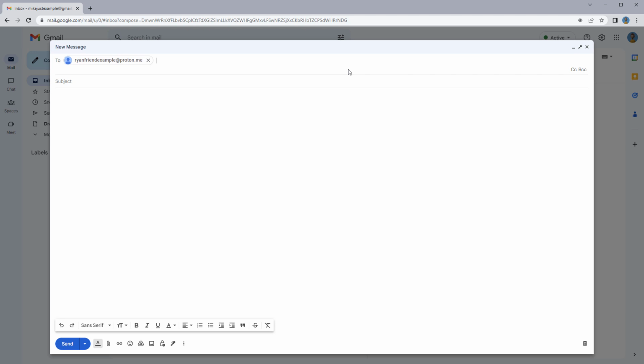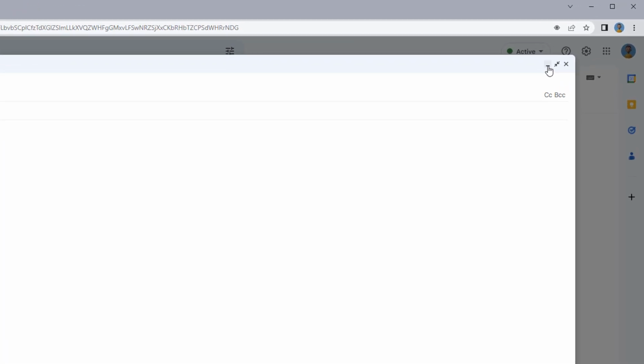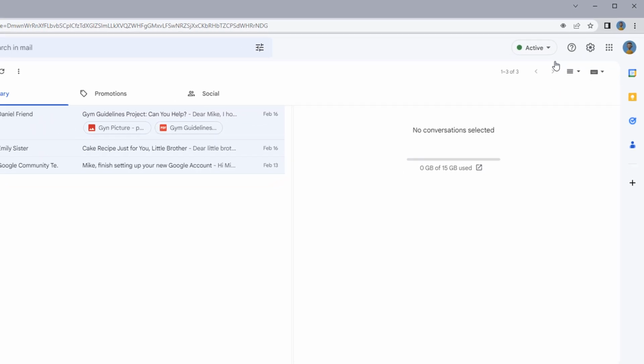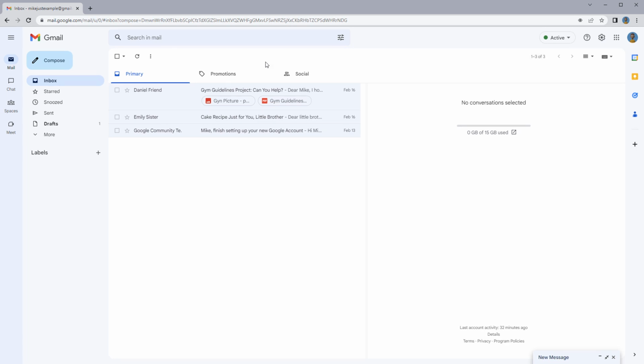But this time, instead of manually typing in his email address, I will copy the email address from an existing message. To do this, I will temporarily minimize the message editing window by clicking on this Minimize button. Note that when I do this, the message will be temporarily minimized in the lower right corner of the interface.